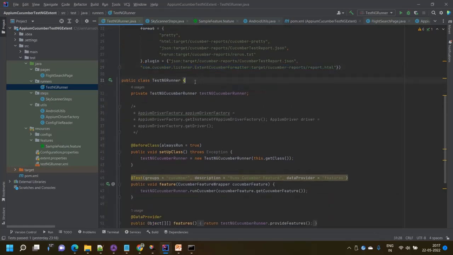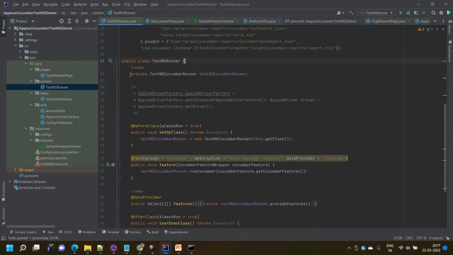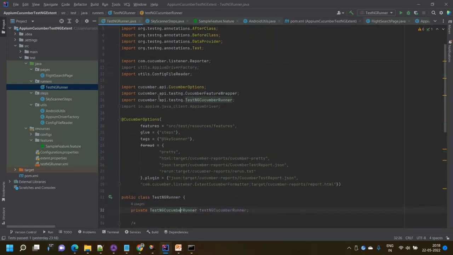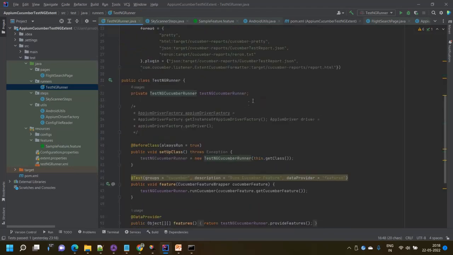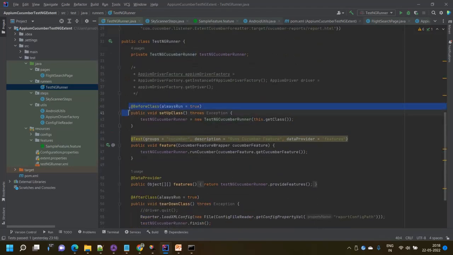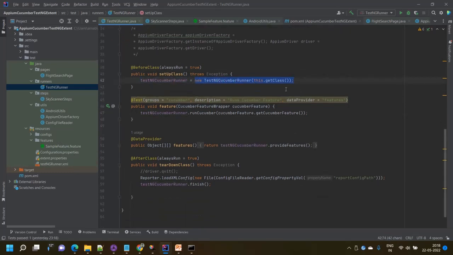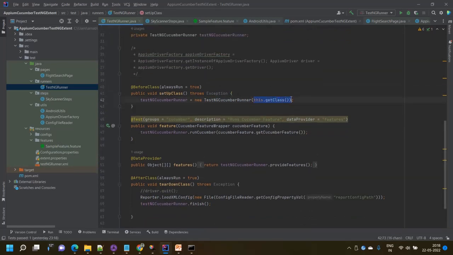Now come to the TestNG runner class. Here I have created the TestNG cucumber runner. You can see the cucumber API TestNG for this one, and I have created one method, and I have given the TestNG tag before class. It will always run true, and I am creating the object for TestNG cucumber runner, giving the parameter as this.getClass.